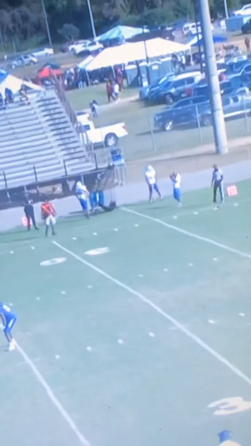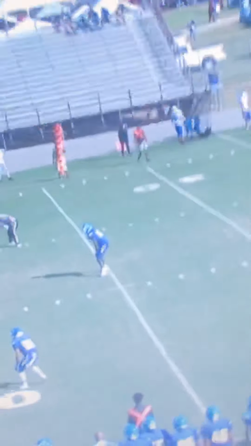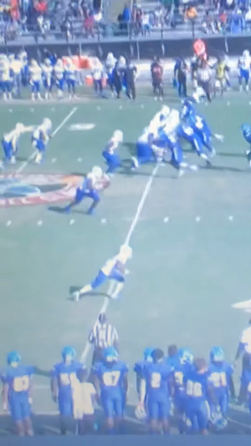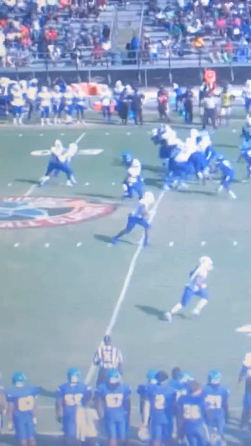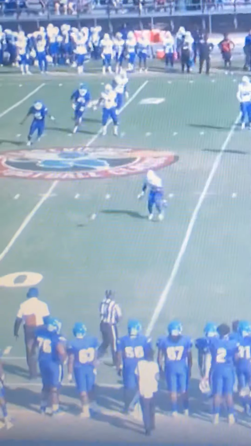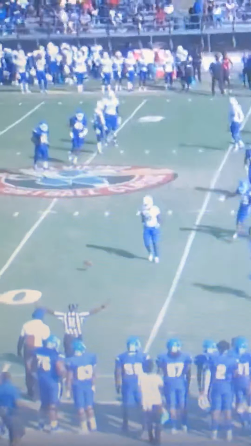So when he doesn't get blocked, and he goes for the linebacker, he immediately rushes the quarterback, which is what he's supposed to do. So when he didn't get a block, it allowed him to get upfield so he can block the path of the quarterback, which forces an incompletion.